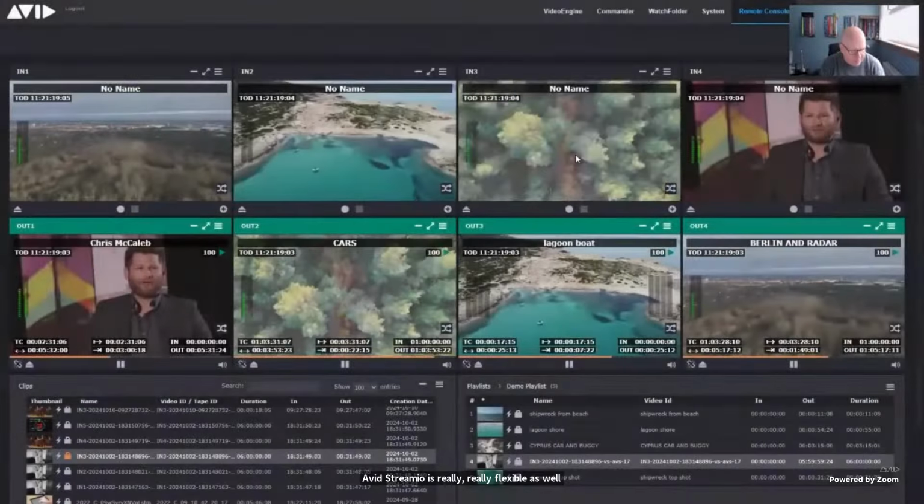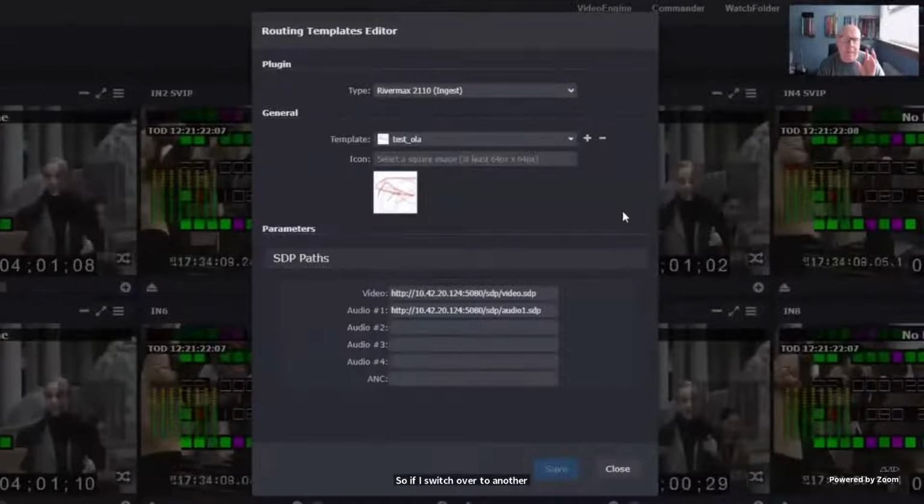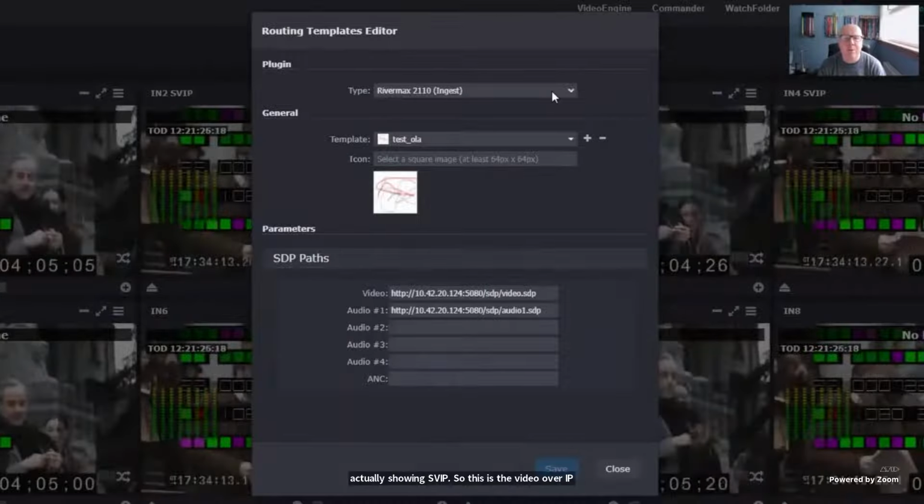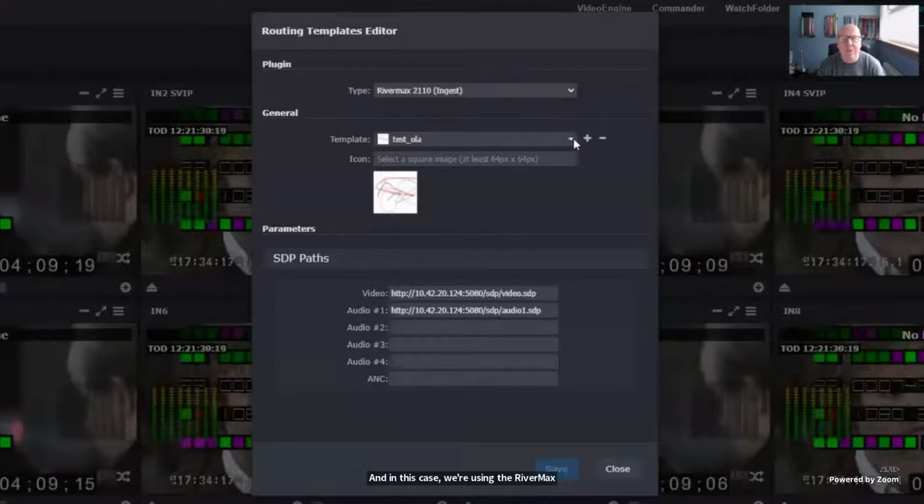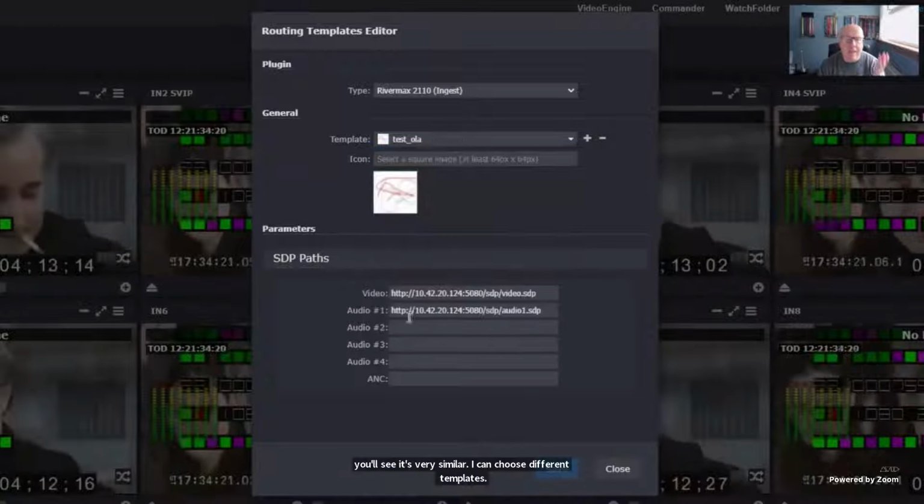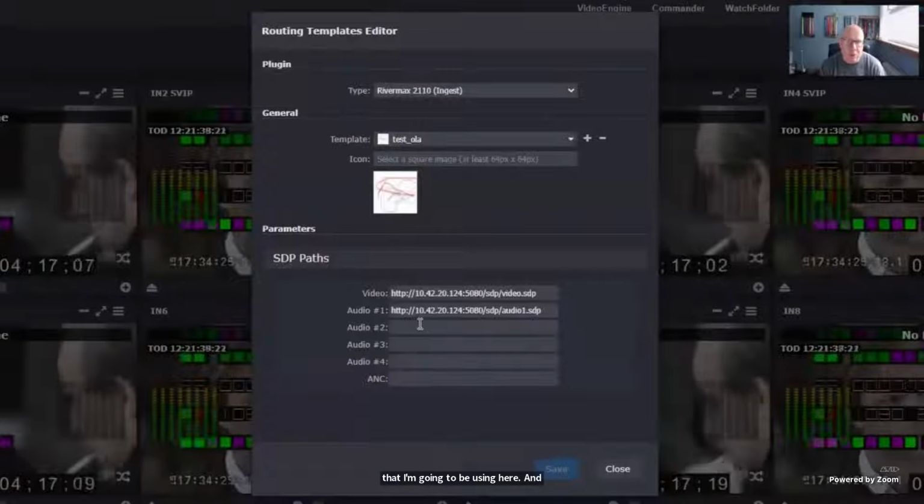Now, if I switch over to another system, this system is showing SVIP, so this is the video over IP, and in this case we're using the RiverMax plugin, but you see it's very similar. I can choose different templates that I'm going to be using here, and again below you have the SDP paths. So this is what you would use.